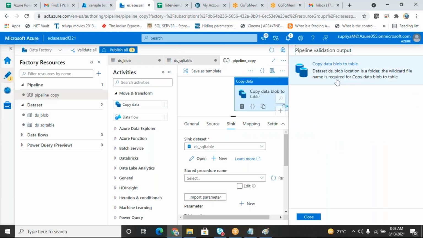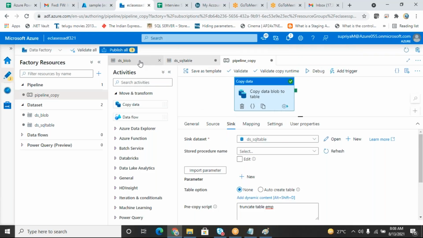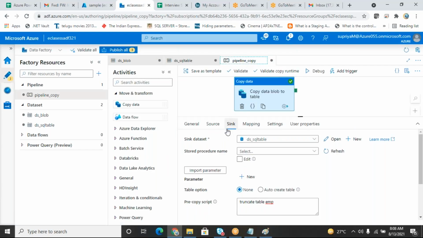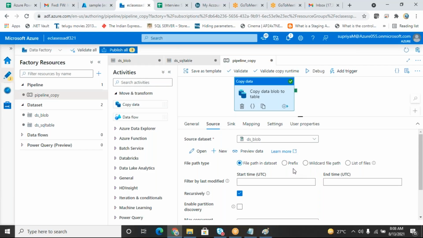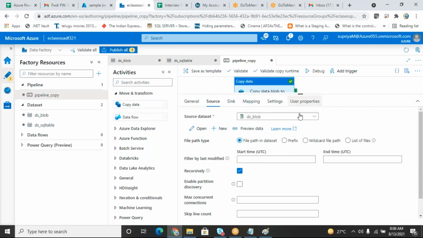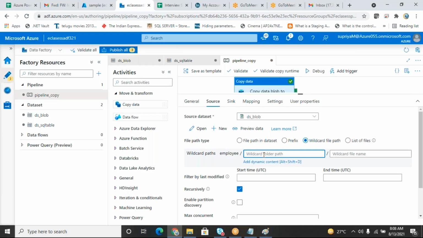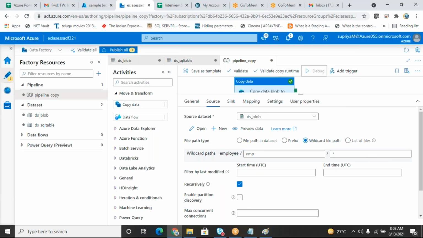Debugging fails: the dataset ds_location is a folder. The wildcard file name is required to copy the data from blob to table. Here you haven't specified any file name. In this situation, in your blob source you need to specify which files you want to load, so you definitely need to specify a wildcard path here. The folder path is emp, and for the file name I specify star. Star means it is going to take all the files. So simply debug it.